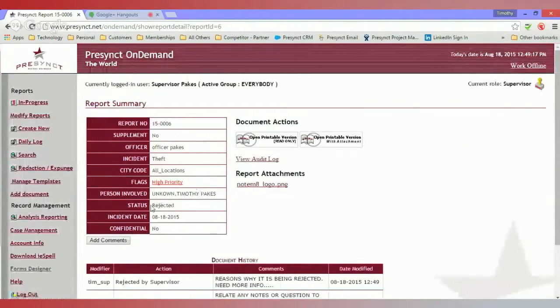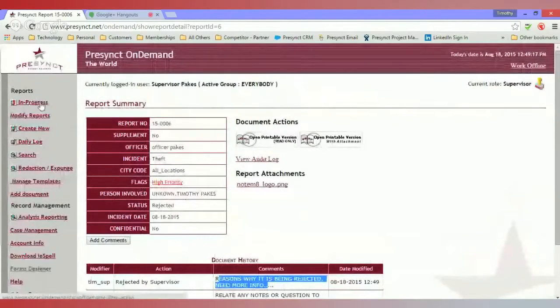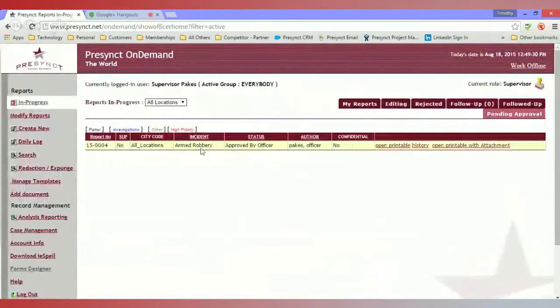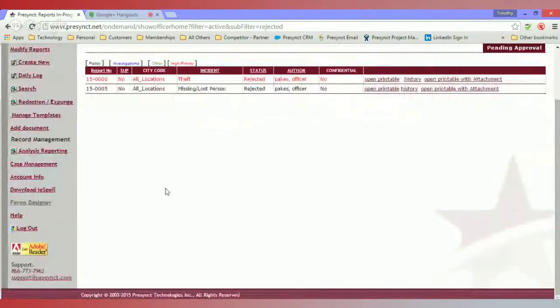You'll see here the status changes to rejected. Down here in the document history are the reasons why it was rejected. So when I go back into my in progress screen as a supervisor, bada bing, the one we were working on is now gone from my in progress screen and back with the officer. If I want to see it, I can click what is in a rejected status, and I'll see it in here. So let me log out of here, and then we'll go ahead and pick up.